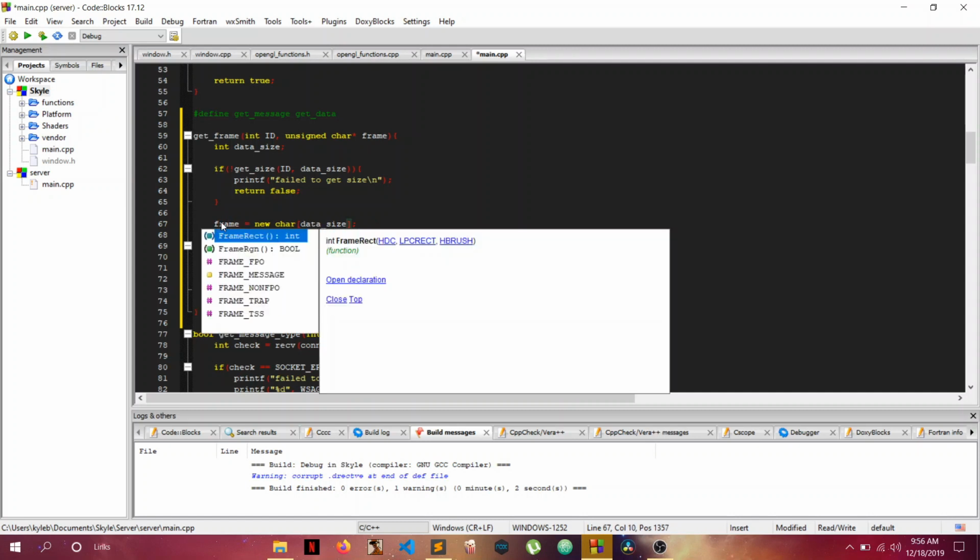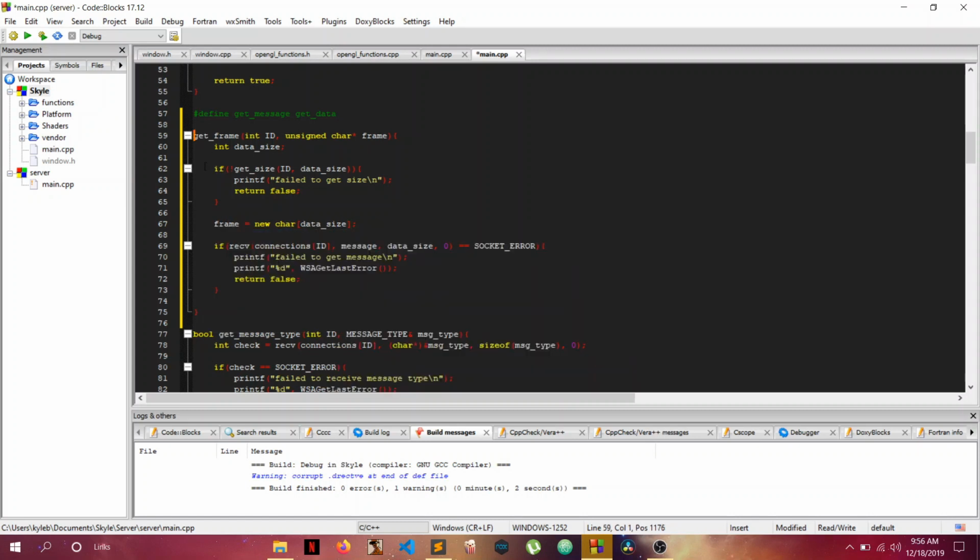Sorry about that. I don't know what it's acting. Oh, we have to call this bool. We have to give it a data type. That's probably why. Okay, and then let's just change message right here to frame.